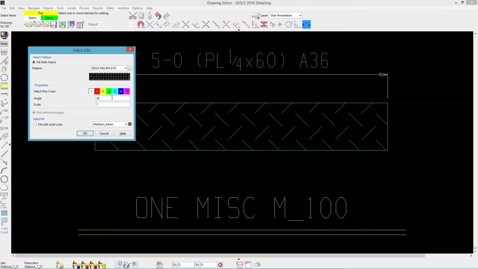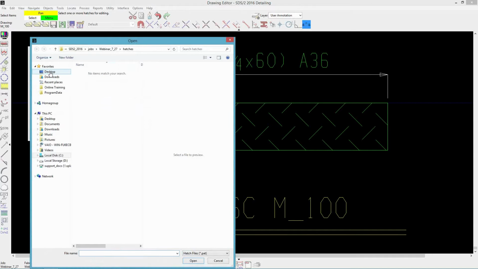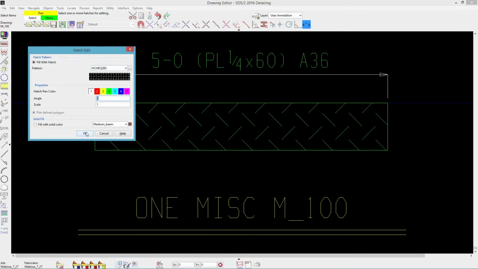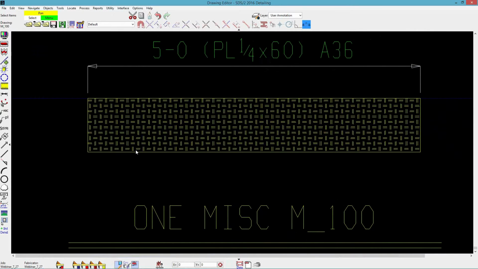I can also add in my own hatch. I'll just change this back to 0. And there is these 3 dots over here. I can browse. I have a hatch pattern right here, so if I hit open and hit OK, here's a hatch that I imported in. It's a .pat file.